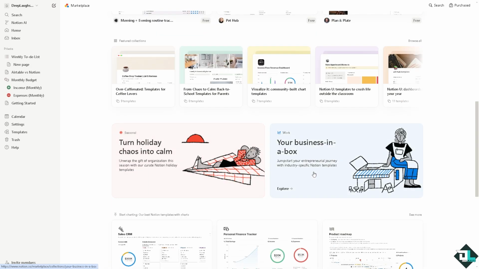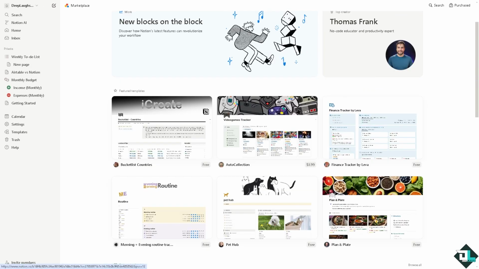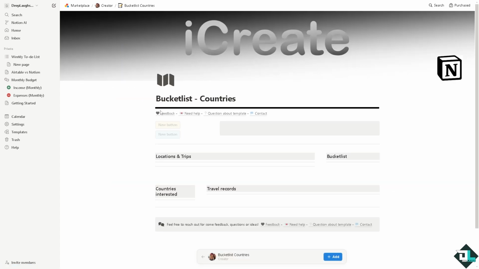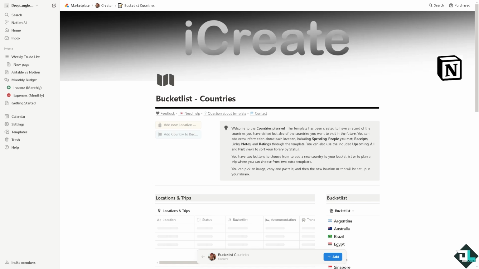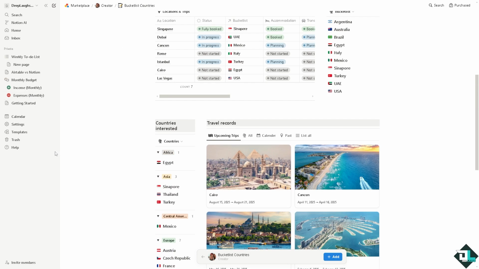For example, we're going to choose a template from bucket list countries, one of the featured templates. You see, you can click the preview button to check if this is going to be the template that you're going to use. And if you feel like this is it, click Add. The template has already been added to your main dashboard. All right.